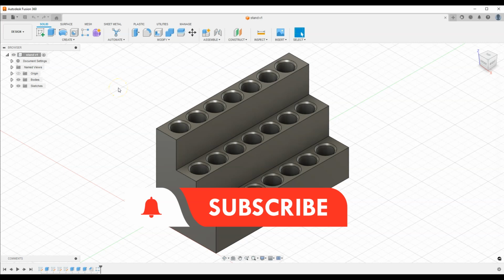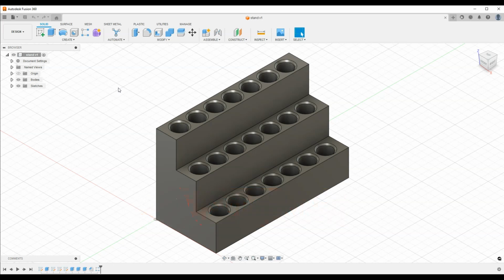Hi, in this video I will show you how to make such a stand, and the purpose of this video is to show you how you can deal with such situations when we have a lot of the same features that are evenly spaced. And here we will use the facilities that the 3D CAD systems give us when it comes to designing parts in which some features are repeated many times.